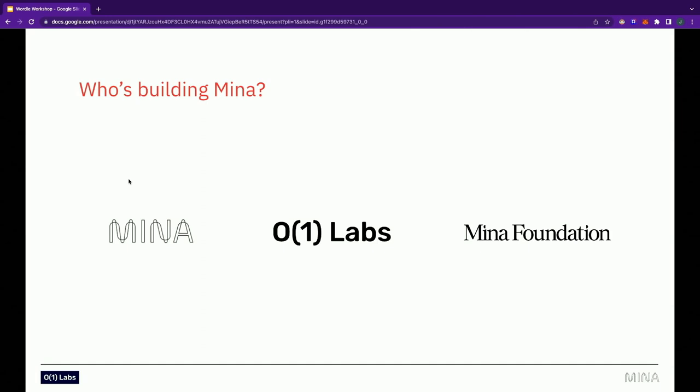So it's not just O(1) Labs and Mina Foundation that are building the Mina protocol. There's actually a whole bunch of companies, and I didn't include them in a slide because I didn't have time to reach out and ask if they wanted to be included, but we'll talk throughout the presentation about a couple of other organizations that are helping build the Mina ecosystem.